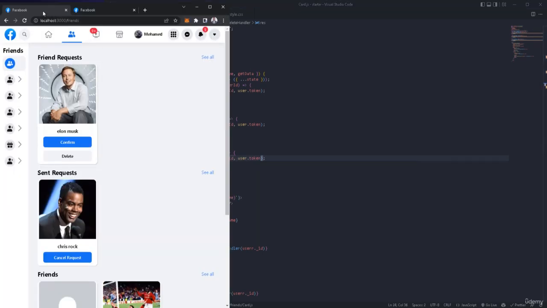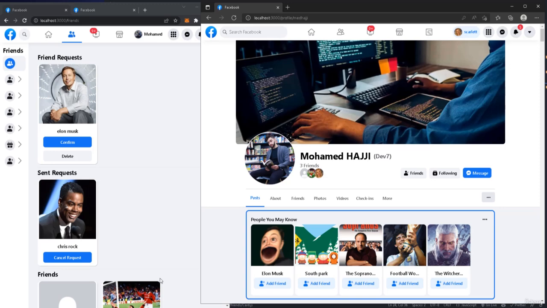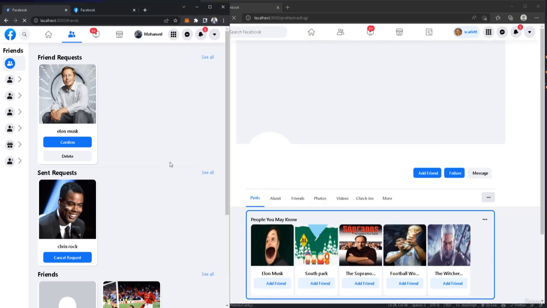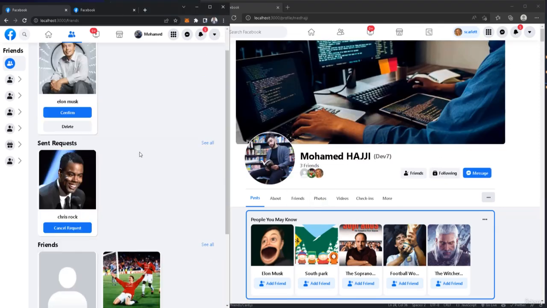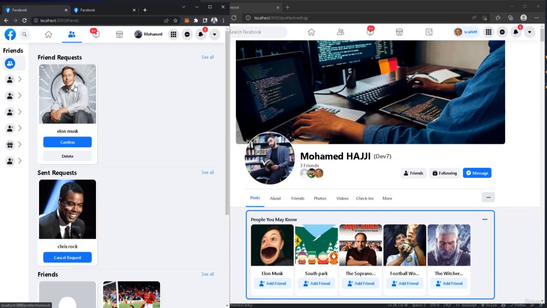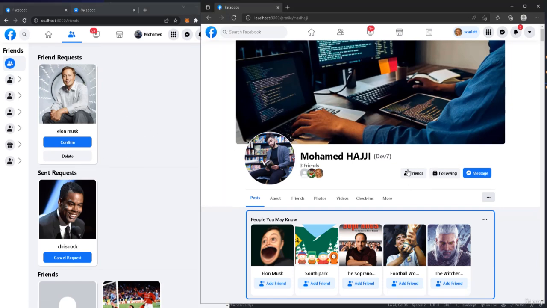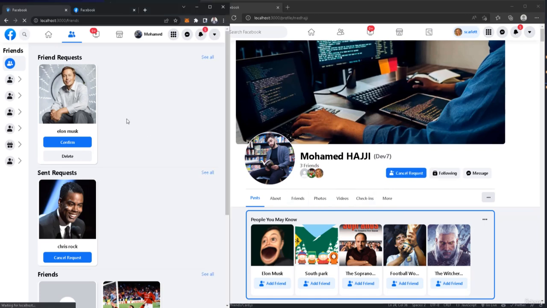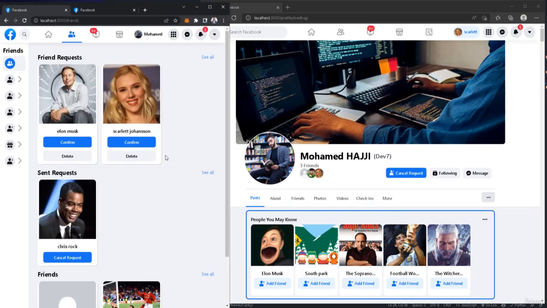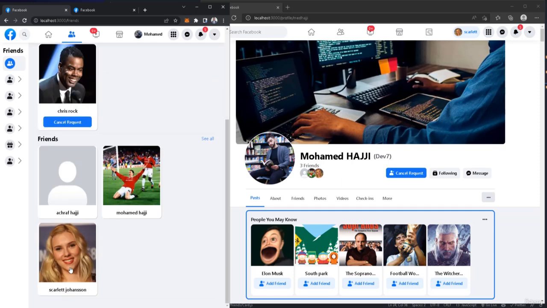So let me try this. Let me open this one right here. Let me refresh. So which account? This one. We're going to work on this one that sends me the request. Let me just unfriend me from here, and then send me a request and go back right here so I can see it. Now if I want to confirm it, I can confirm it, and now I'm going to have it in friends.